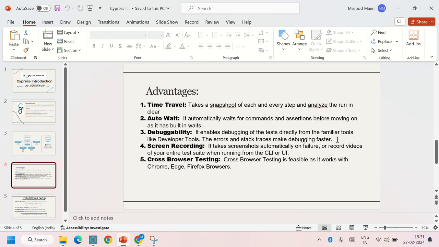Coming to screen recording, automatically on failure it will take a screenshot, and we can also enable recording videos. We can run in both headed mode and headless mode; headless in the command line mode, and headed in the UI mode. You can run both ways. You can also schedule it easily on tools like Jenkins and create pipelines very easily. It also supports cross browser testing, so it works on Chrome, Edge, and Firefox browsers.